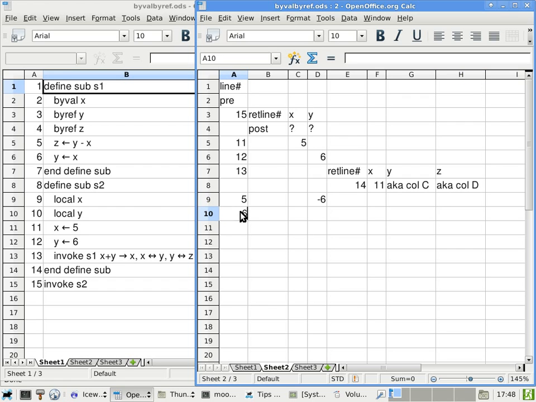Okay, then we have line 6. Line 6 is y gets the value of x. So we have to evaluate x first. X has a value of 11. And y is a passed by reference parameter. It refers to column C. So column C is now updated to a value of 11.